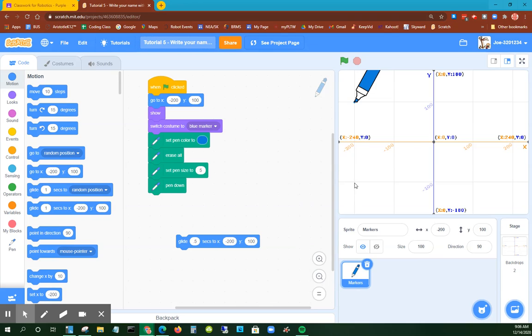So therefore, because it's not moving right or left, the X value, this value right here, will not change from the previous command. The previous command was X -200, so it's still going to be -200 because that's not changing. I'm not going left or right. I'm just going down. Okay? So I'm going to be coming down here.